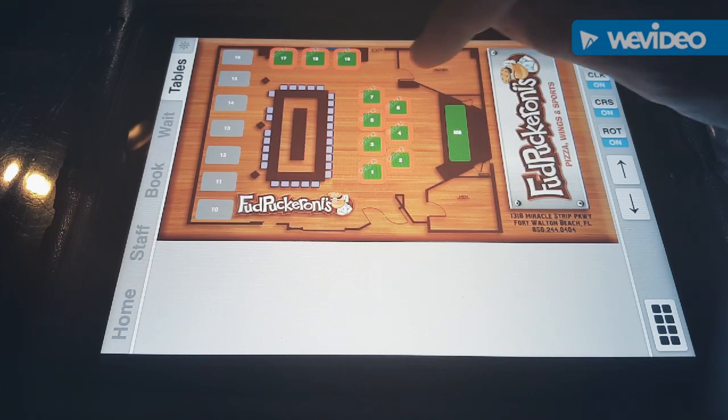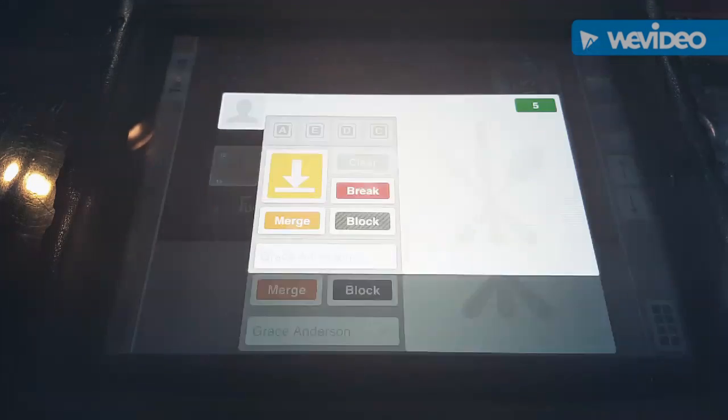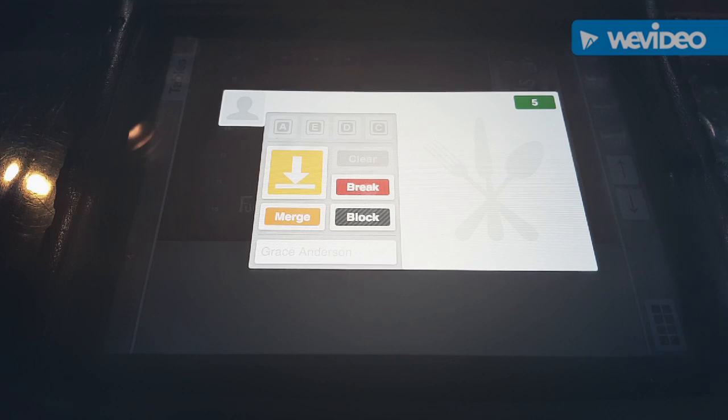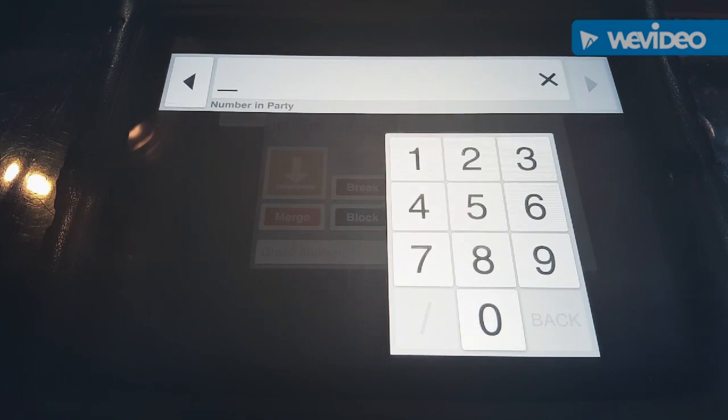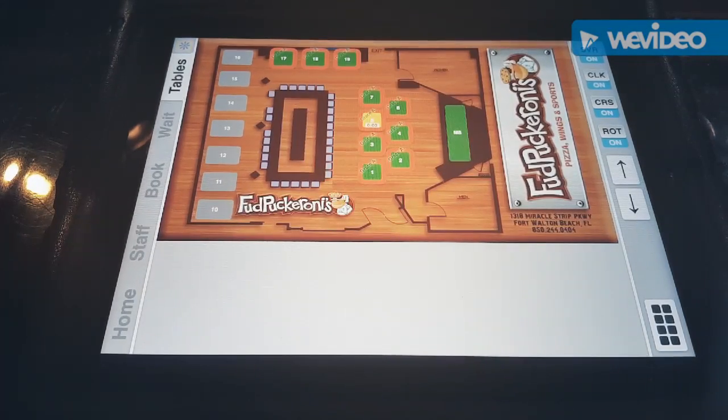So we're going to go ahead and seat a table here at table 5. By highlighting the table, it brings up this pop-up screen. By tapping that yellow button, it brings up how many people are going to be in the party. Let's seat a 4 top. After putting that in, the table now is yellow with a little timer on the bottom. That timer shows how long that table's been there.